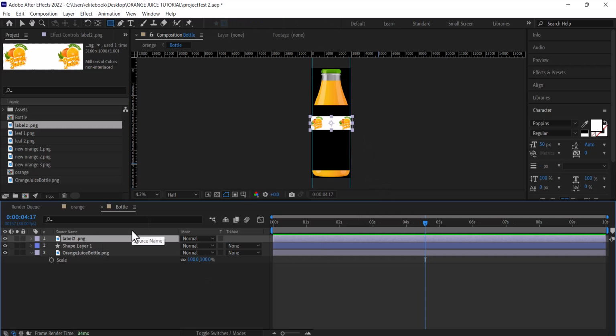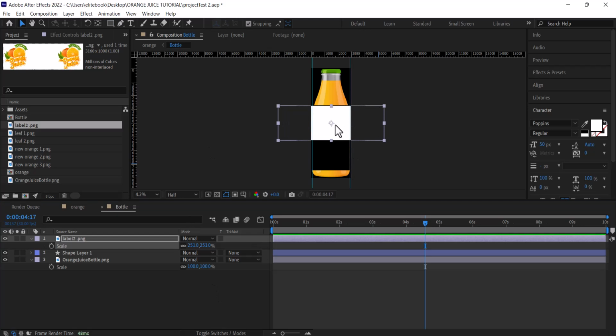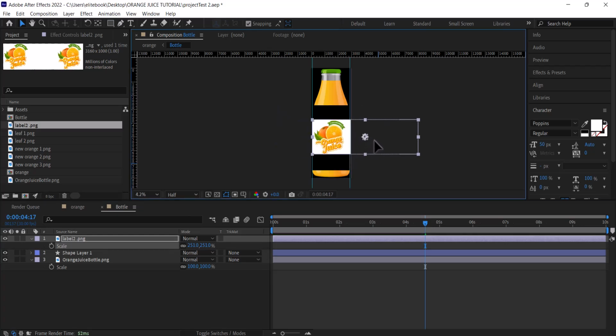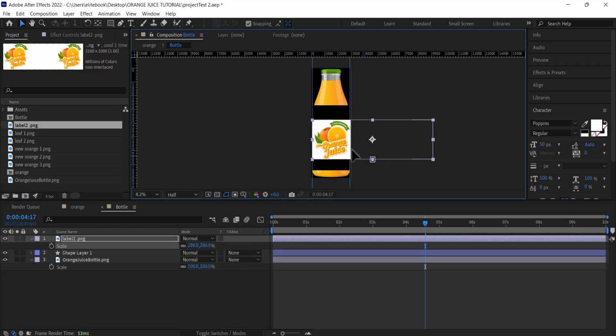Hit S for scale. And then let's resize it. Let's use the move tool to move it this way. And let's resize it further. So we have the label or the logo in the middle like this.